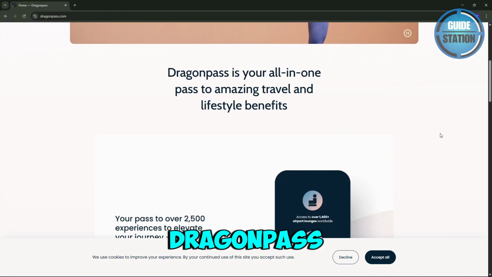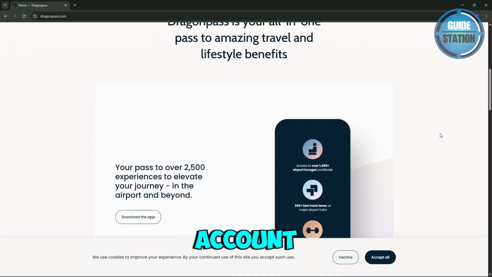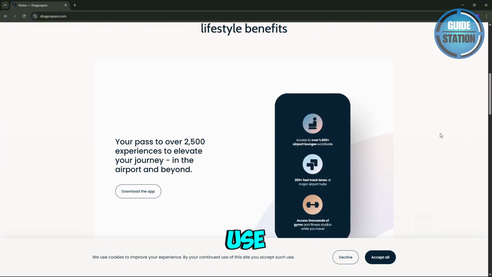Next, you want to open the Dragon Pass app and register using your email. When prompted, enter your membership number or activation code to activate your account. Without activation, you won't be able to use any lounges, so make sure you complete that step.